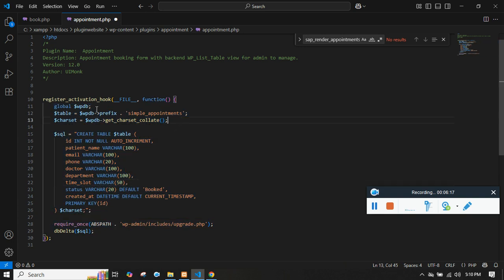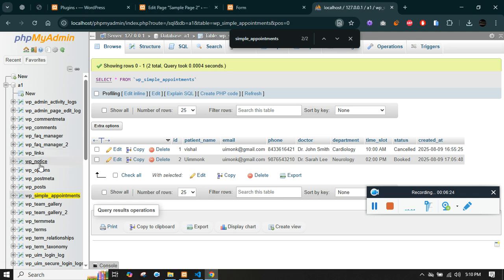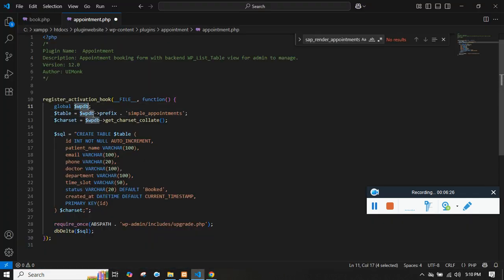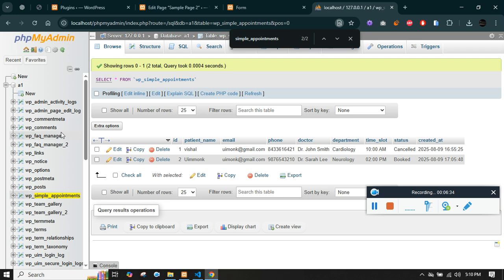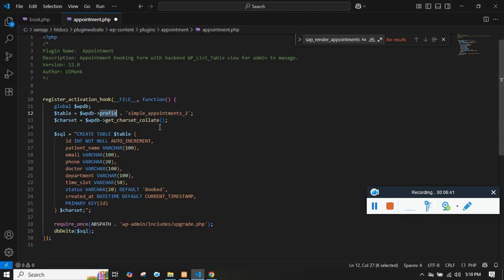As said, the global $wpdb is the way that we access our current database, and I'm going to use a prefix with the table name, simple appointment 2. This prefix is coming from wp_, the WordPress default way of giving your table name a prefix, and then I'm mentioning the name. And this is the character set. The default WordPress database will have either UTF-8 or ASCII.